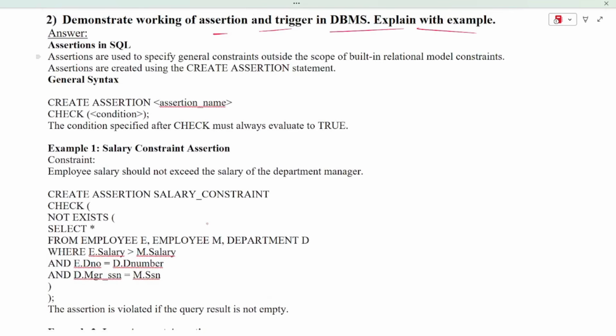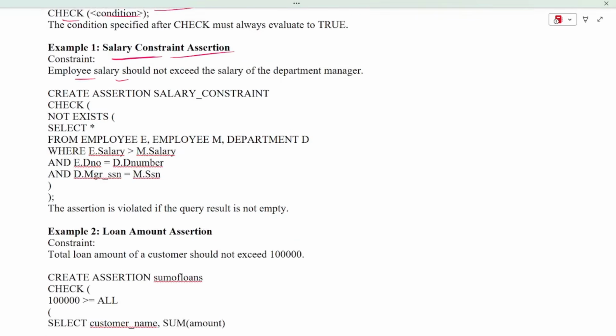Example, okay, now let's see what an assertion is. Assertions specify general constraints outside the scope of the built-in relational model constraints. If there are constraints outside that scope, there will be some general constraints for the relational model. You can use the CREATE ASSERTION statement. The general syntax is CREATE ASSERTION, the name you give, and CHECK with the condition. Salary constraint assertion: the constraint is that an employee's salary should not exceed the salary of the department manager. The employee salary should be less than the department manager's, MGR we will write. This is the assertion constraint we have given.